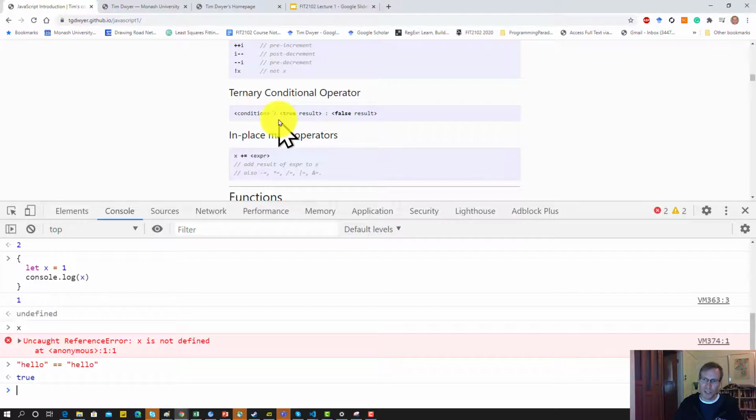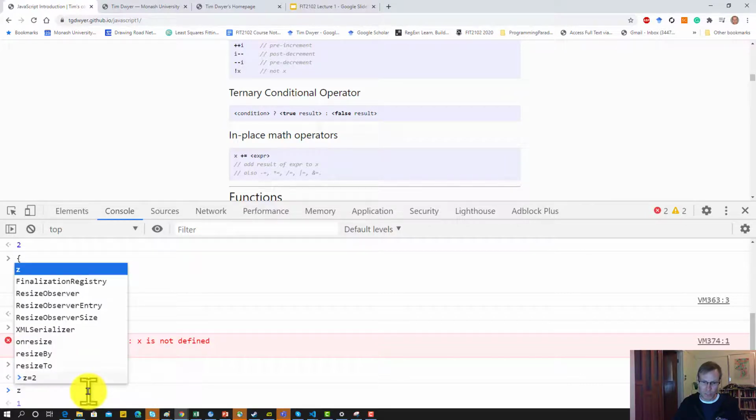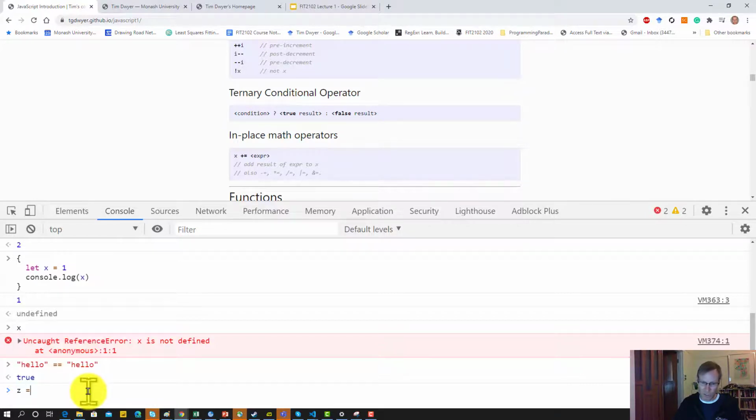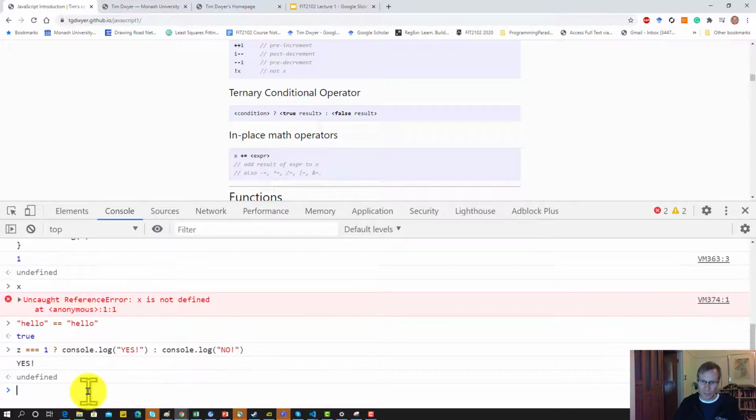Basically, you have a condition and then a question mark, and the result of the expression if that condition is true, and the result if it's false. For example, what can we do? Do we still have a variable in scope? What's z? Okay, z is a variable that's in scope. If its value is 1, then we are going to console.log yes, else console.log no. Yes, z equals 1. All right.